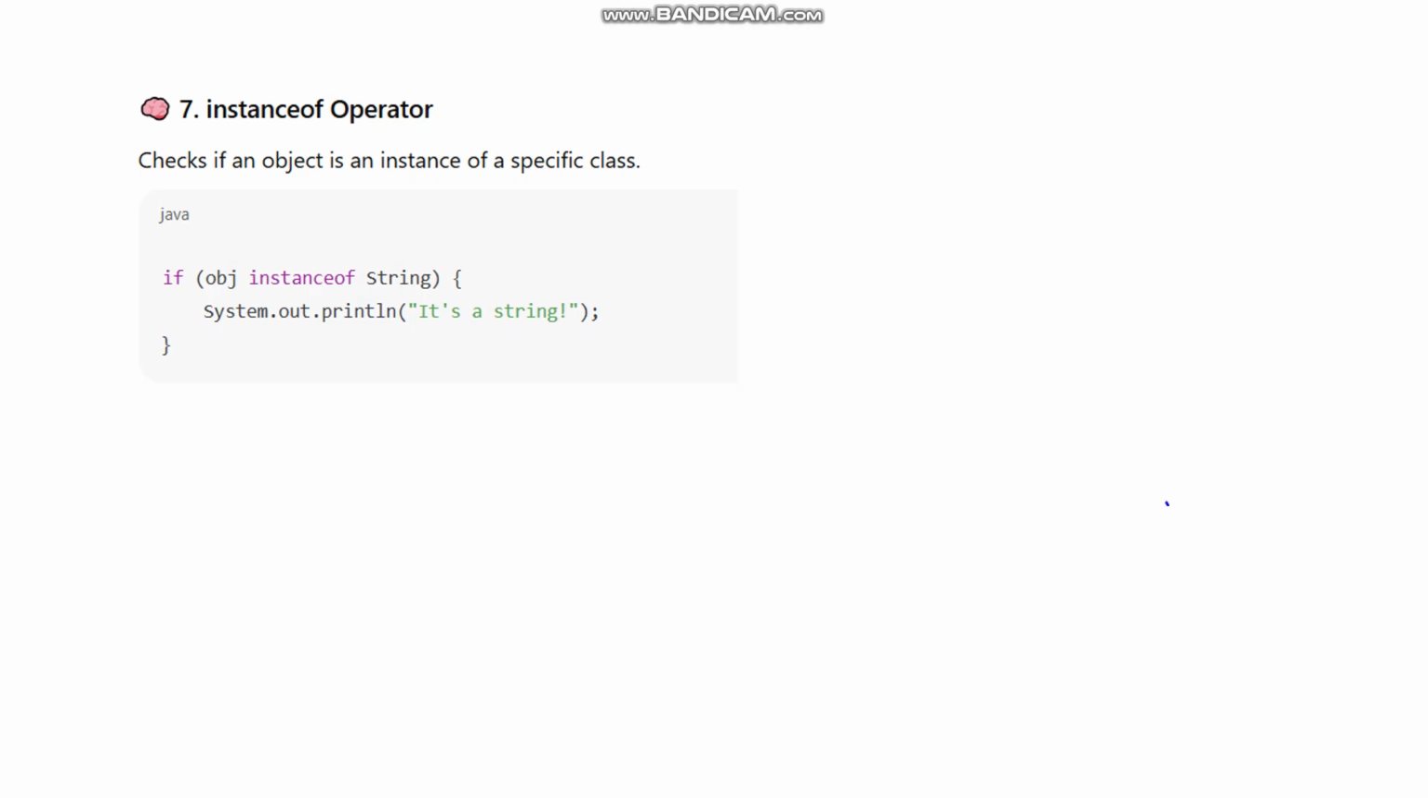Now come to the next operator, the instanceof operator. It checks if an object is an instance of a specified class. We are checking whether this object is derived from the corresponding class or not. If it is derived, then the answer is true. If it is not derived, then the answer is false. If obj is instanceof String, System.out.println it is a string.